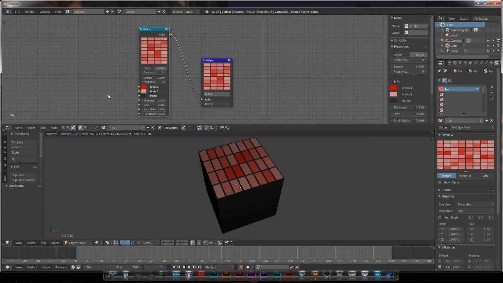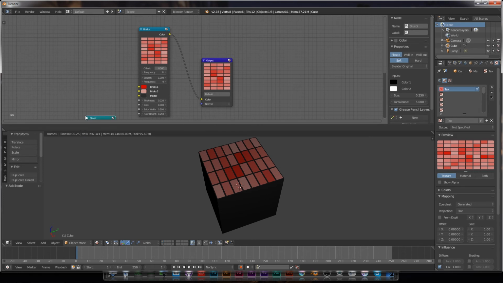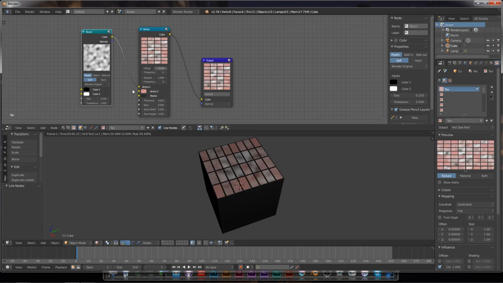We can also do things like add a texture to the pattern. Let's go to Add, Texture, Stucci. Now all we need to do is left click and connect the color output from the Stucci node and connect it to the Brick 1 input in the Bricks node. Notice how we can now see a texture and pattern on the cube. So as you can see, there are a lot of possibilities here. You can certainly plug nodes into other nodes, so it's a really great way to create highly custom textures and materials.